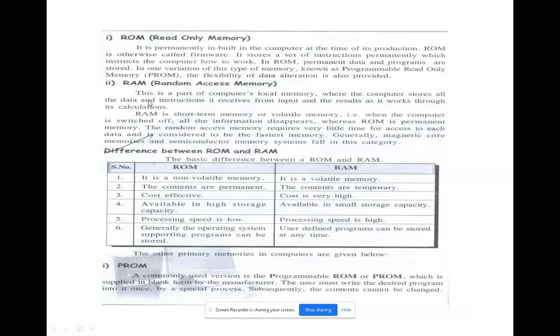Then RAM. In RAM you can read as well as write. Both accesses are possible in RAM, but in read only memory only reading is possible, not writing. This acts as the computer's local memory, where the computer stores all the data and instructions it receives from the input, and the results as it works through the calculation. So whatever you want, you can save in the RAM device. RAM is short-term memory or volatile memory. What is volatile?